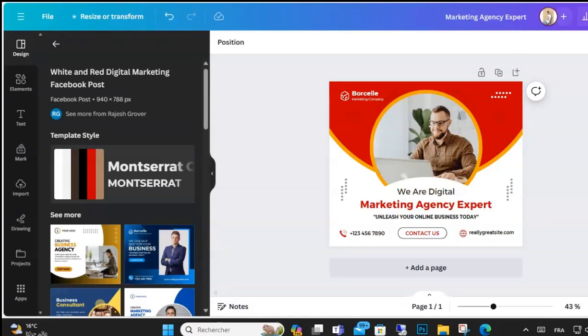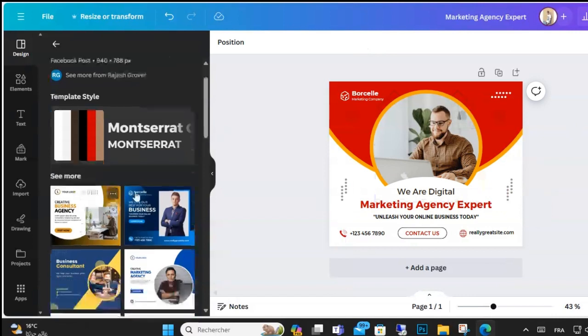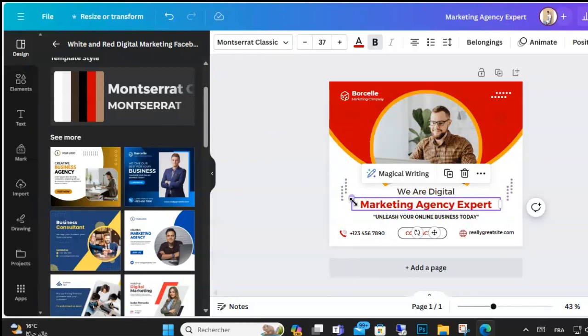How to resize text box on Canva. So if you want to resize your text box, first of all, guys, choose an image that you would like to change the text or resize the text. And after choosing the image, you can choose the text which you want to resize.